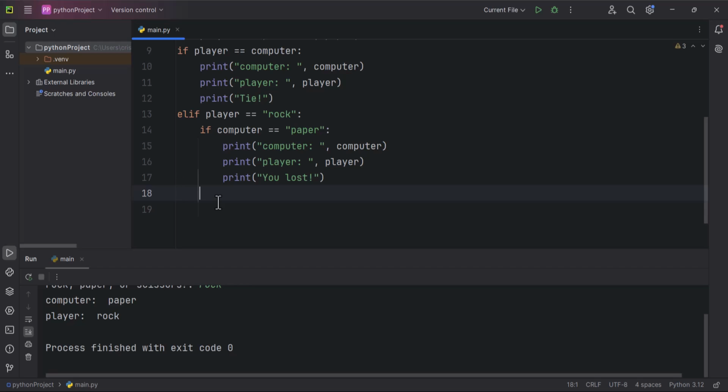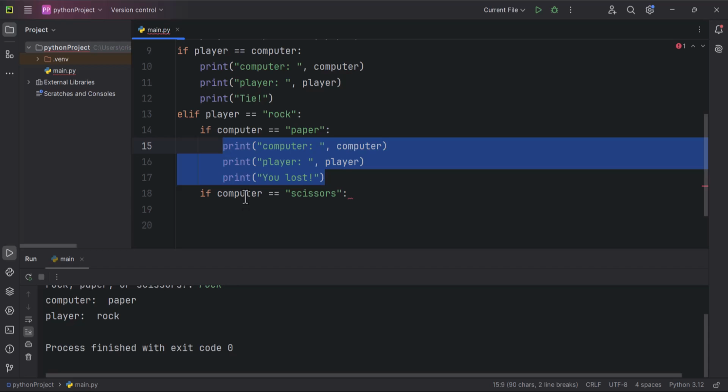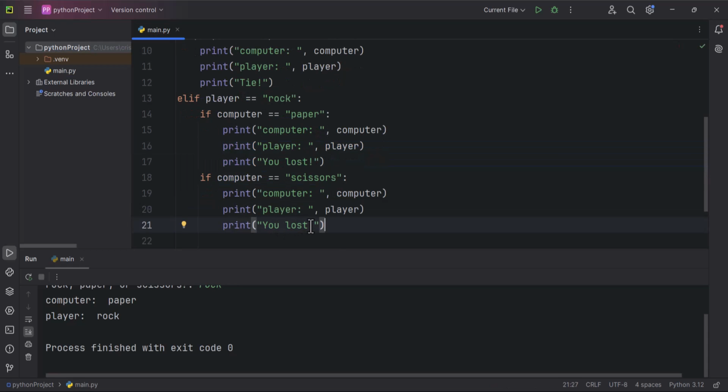I'm going to put another if here, if computer equals scissors and the player picked rock. I'm going to copy this, and it's going to say if the computer picked scissors and the player picked rock, I'm going to say you won.